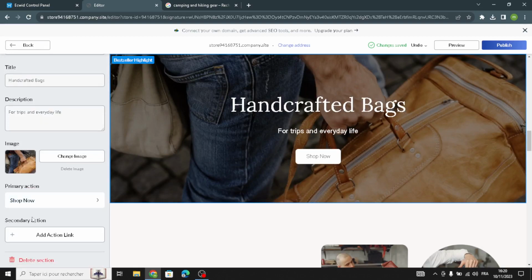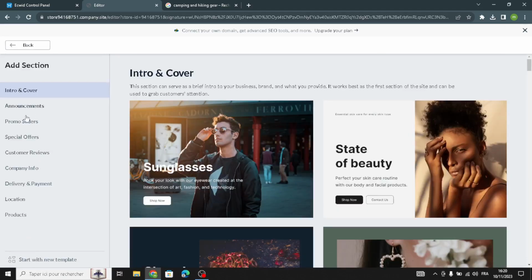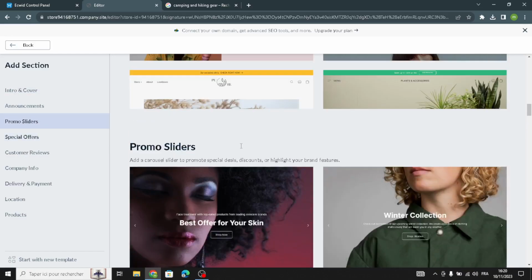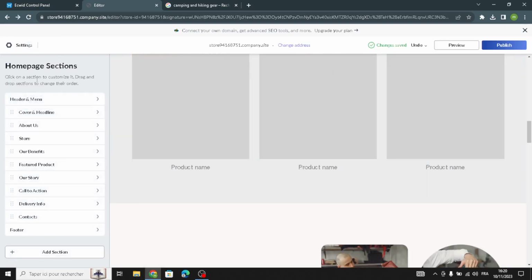If you want to delete some section, you can delete this. For example, if you don't need it, you can just delete it and add another one. Add a section, whatever you like, special offers like this one. Okay, and you can add it and design it on your homepage, of course.